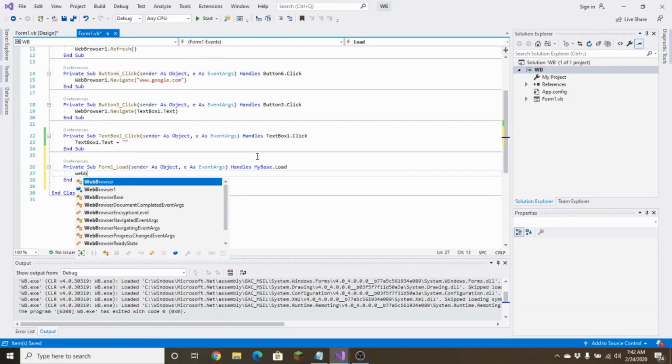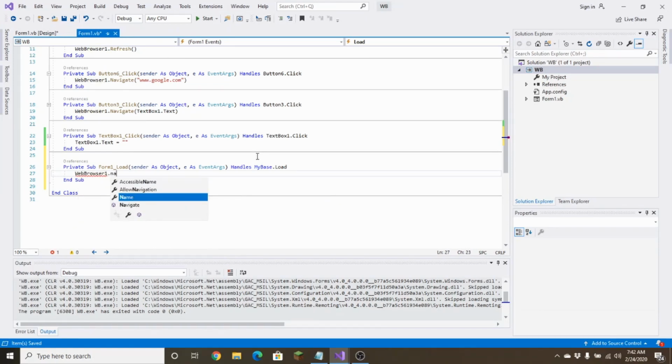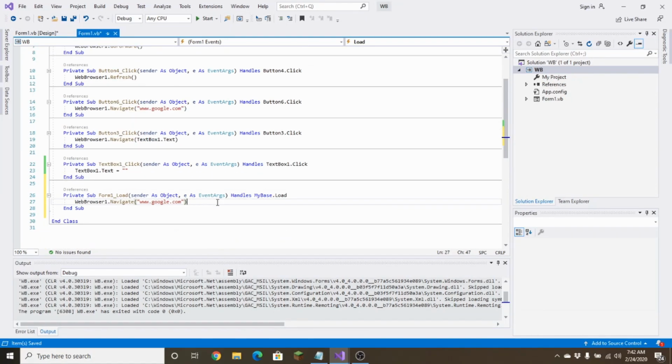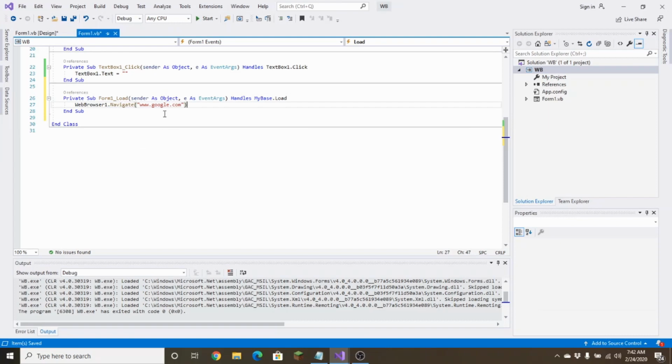So web browser 1 dot navigate, and then parentheses, and then your home page, which will probably be www.google.com for now, but I'll show you guys how to design a home page later. So then, what you're going to want to do, make it so that you can click enter, and then it'll work like that. So this step is a bit more complicated, sorry guys.